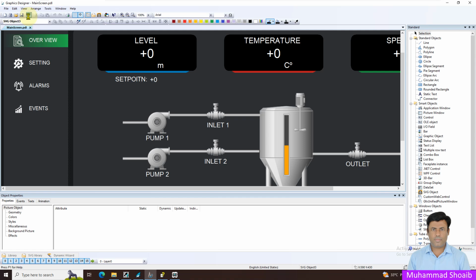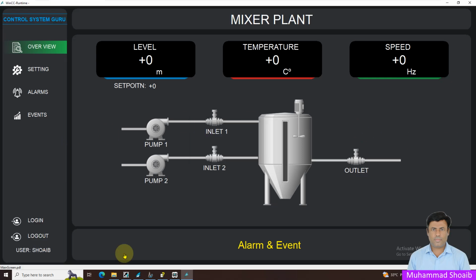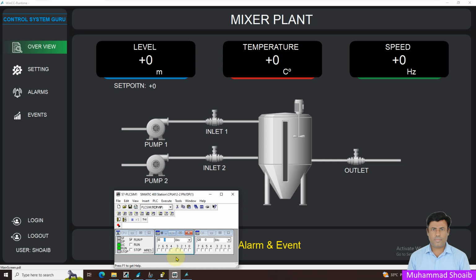Then run the project. So I will turn on my input signal. As you can see, I will also turn on this valve. Once the value is true, my SVG pump image changes. If my value is false, then my SVG pump becomes gray again.